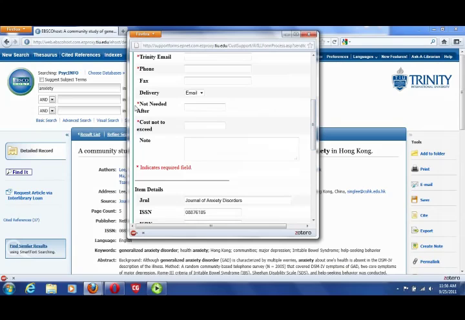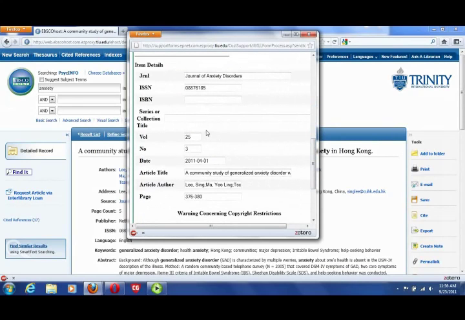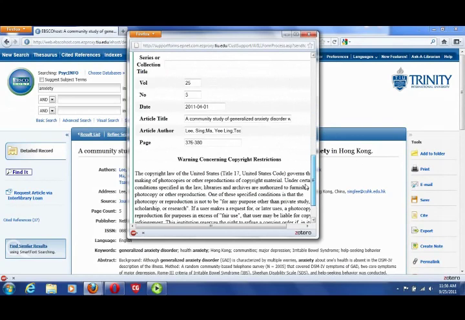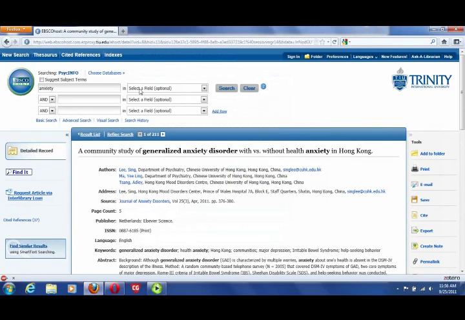And then all these things, and cost not to exceed, there you can just put in 0 because we're not going to charge you for these articles. And then down here it's filled in about the article for you, where it's from, the title, etc. And then you would just click on submit. And then we will get a copy of that from another library through email, and then we'll email it to you. And again, we won't charge you anything for that.